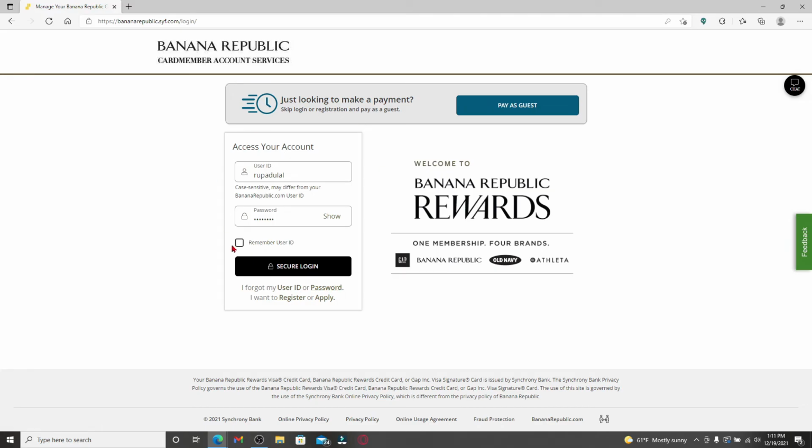Finally, if you are done typing in your credentials and you're ready to log into your credit card account for Banana Republic, click on the secure login button and that is how you can easily do it.